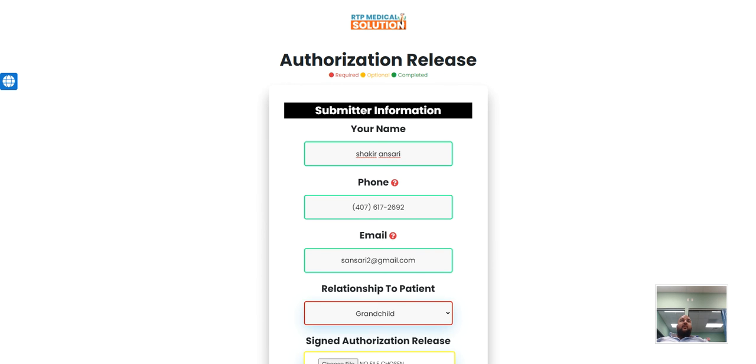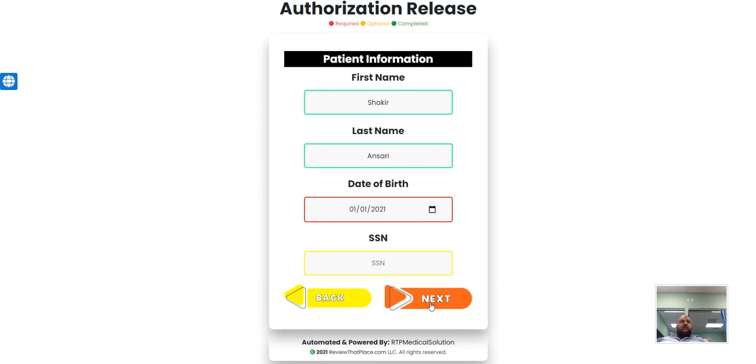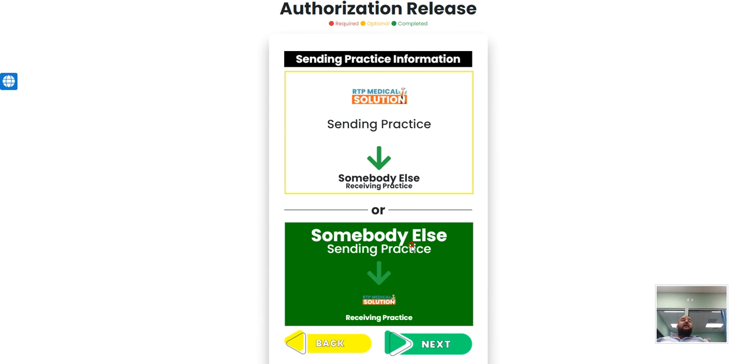Now, the next option we're going to take a look at is if you are the receiving practice. You're going to be the submitter. The user will put the submitter information and say, hey, this is the patient information, and then somebody else is going to send the records to you.